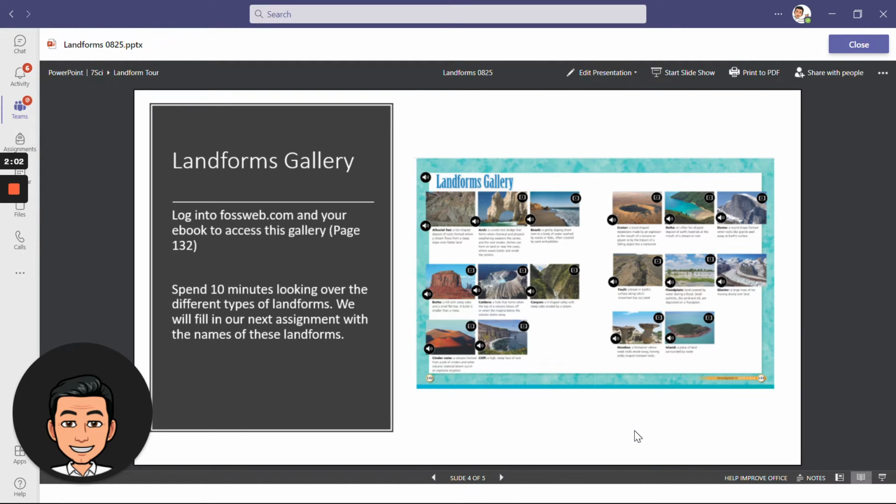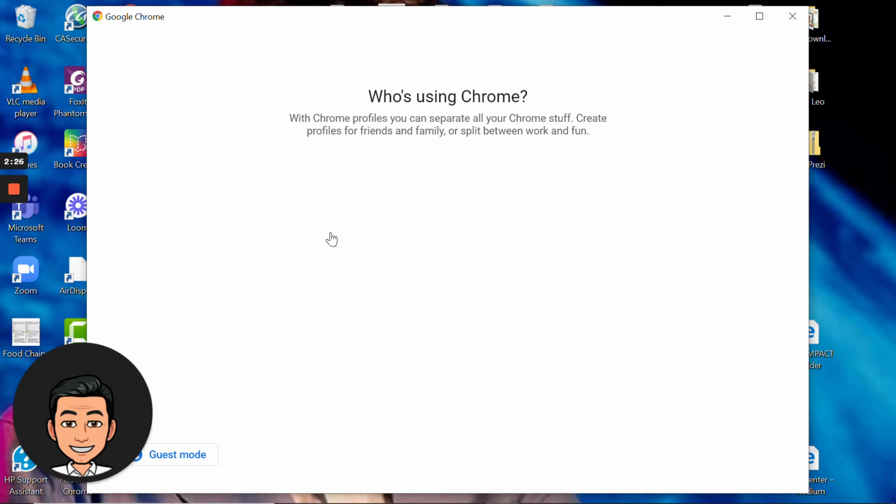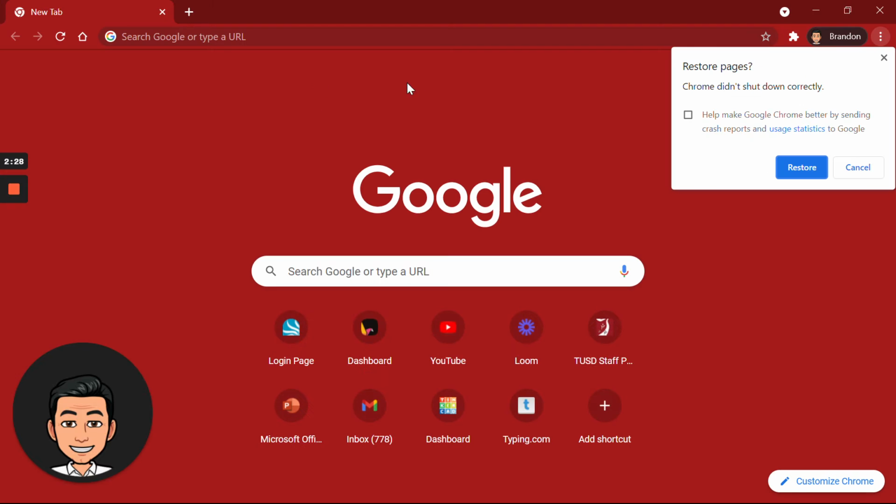So now what we need to do in order to practice and learn different landforms for our assignment today, we need to access our ebook again from fossweb.com on page 132. And of course, if you're still having trouble, let your teacher know, or there are also hard copies. So we need to open up a new web page, and we're going to go to fossweb.com.